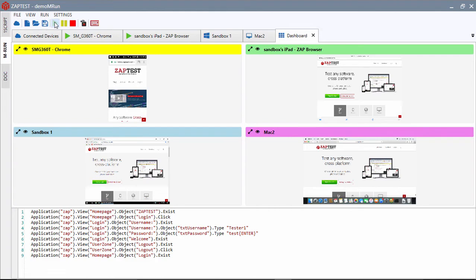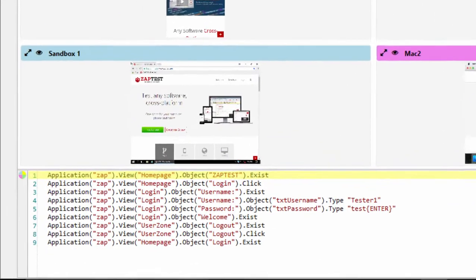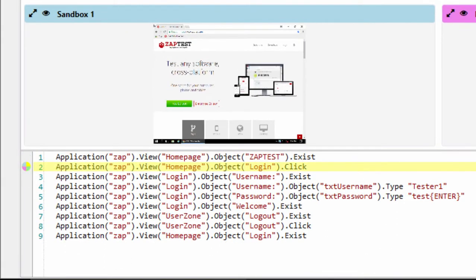The dashboard visual indicator assigns a distinct color for each device, and the scripting area uses the colors at runtime to highlight the executed steps on respective devices.